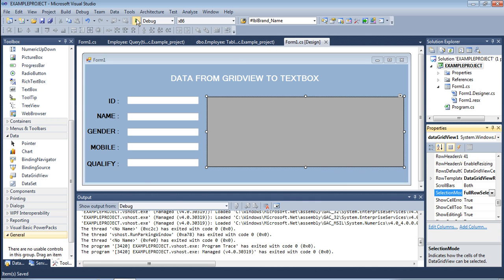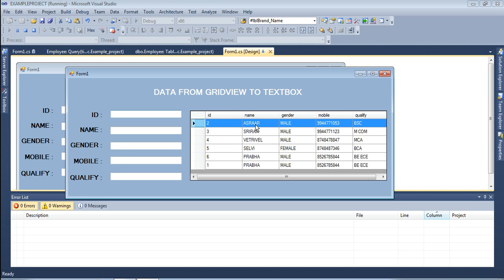Okay, when I click that full row select, that time the data is called to each text box. The ID goes to ID, and the name goes to name, and the gender goes to gender, and then mobile to mobile, and qualify to qualify. Okay, how to pass it?